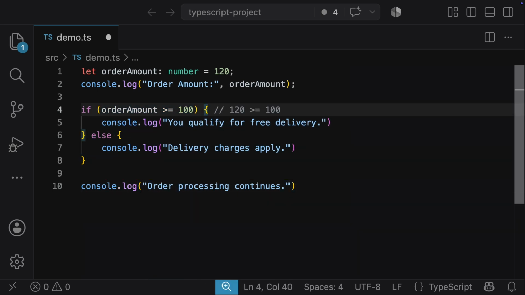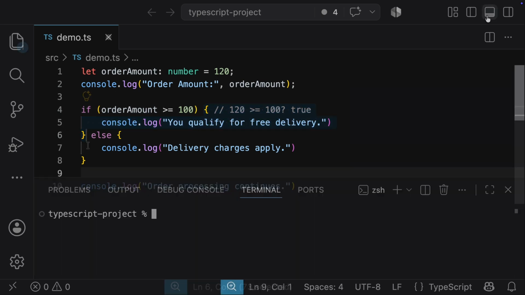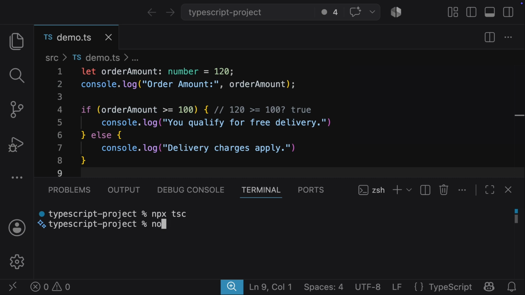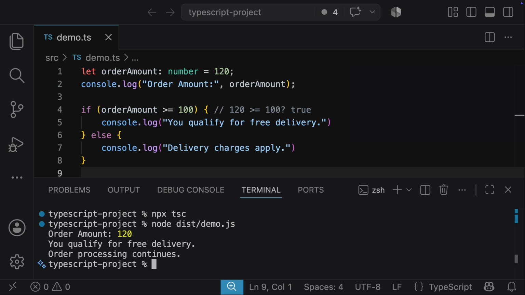The condition now checks whether 120 is greater than or equal to 100. The condition is true. Therefore, the if block should run. The else block should be skipped. Save the program. Compile and run it. The free delivery message appears because the condition is true. When the if block runs, the else block is skipped.